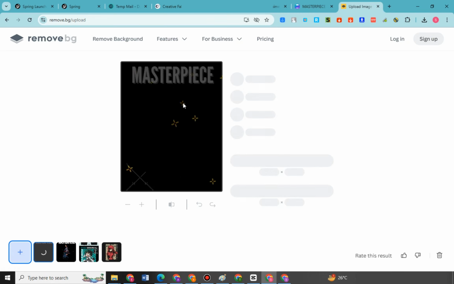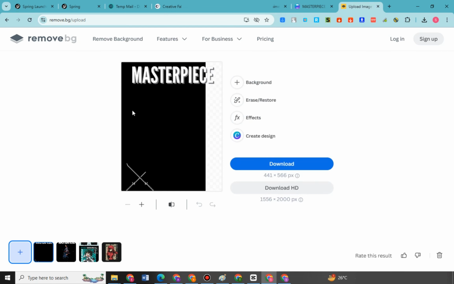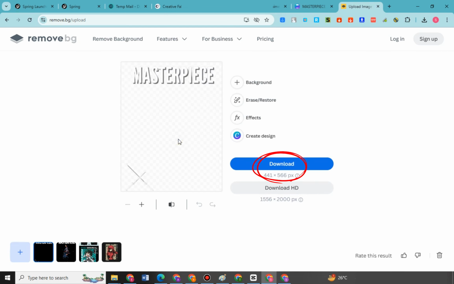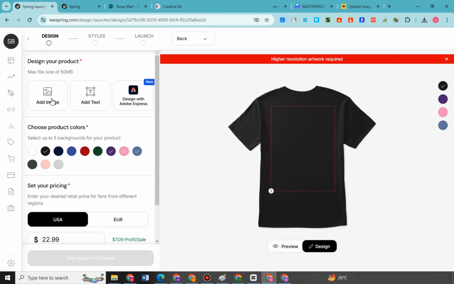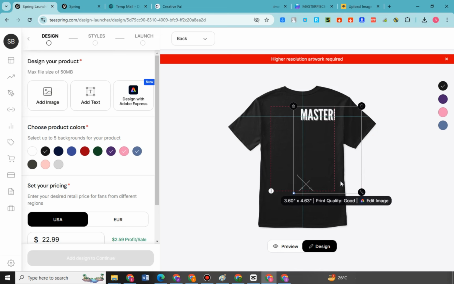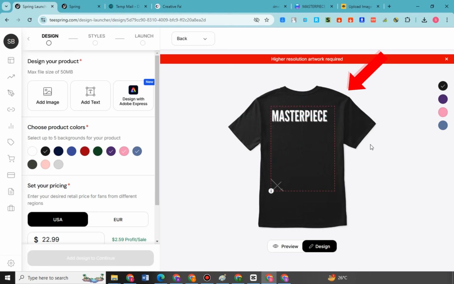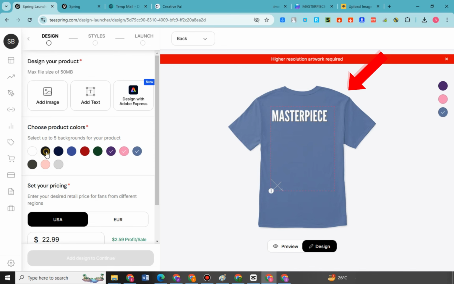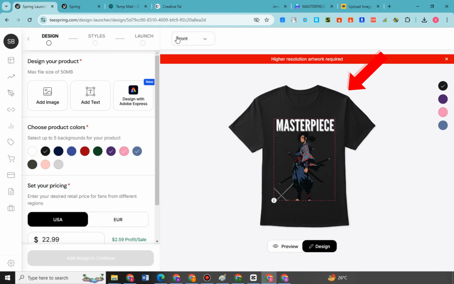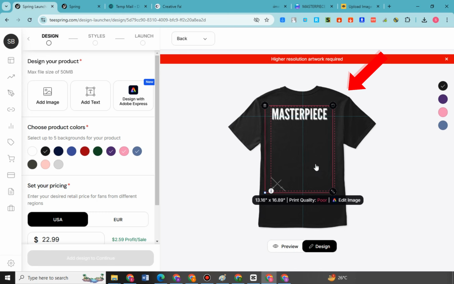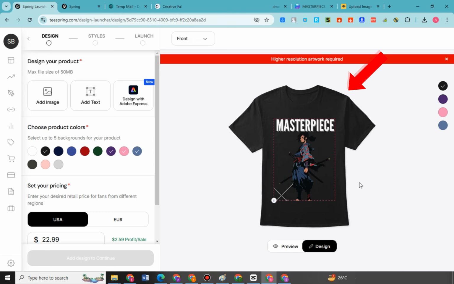And here's the result. Unfortunately, I wasn't able to add the image, so it looks like this, but it's okay, it's fine. Let's just try this one out and then click download. Now go back to your Teespring and then upload this image again, and then resize this image, no, this font, and this is the result. And change the color if you want, but actually it's okay. I think for the back design, this one is okay. No need for another image. So this is what it looks like, and as you can see here, we have the result.